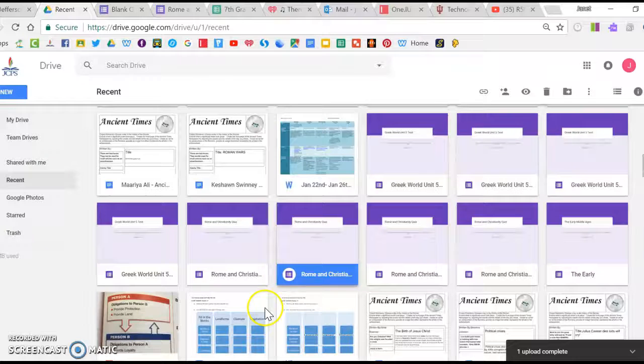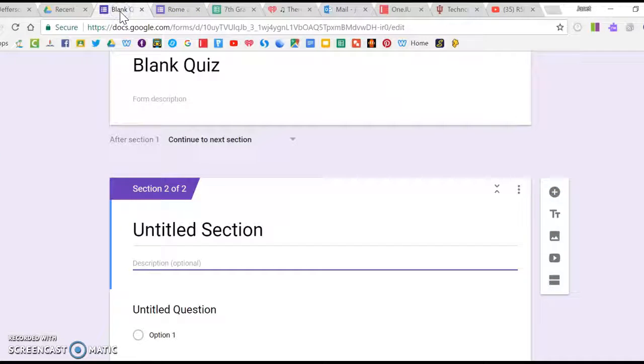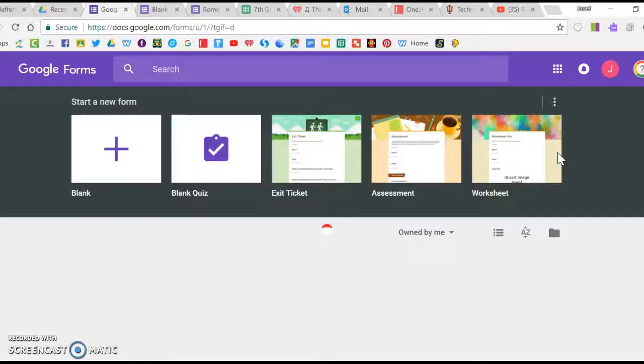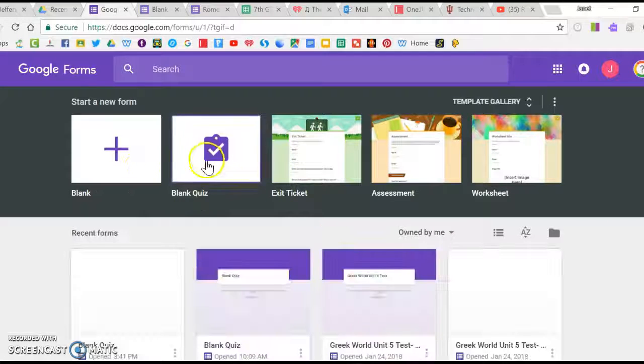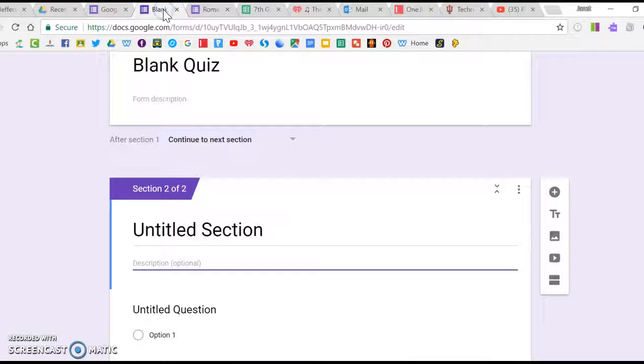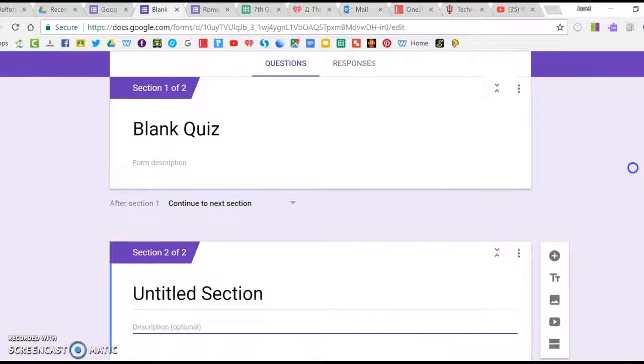So to find Google Forms, you just go to your little waffle and you have forms here. It might be on the next page that you can push more and find, but it's going to bring you to a page that looks like this, and it already has the option to create a quiz, and you come to something that looks like this. So you have your quiz and you can start creating.